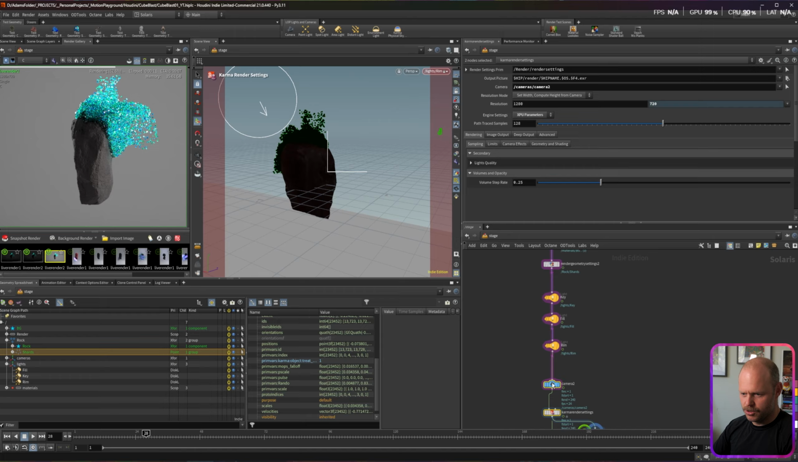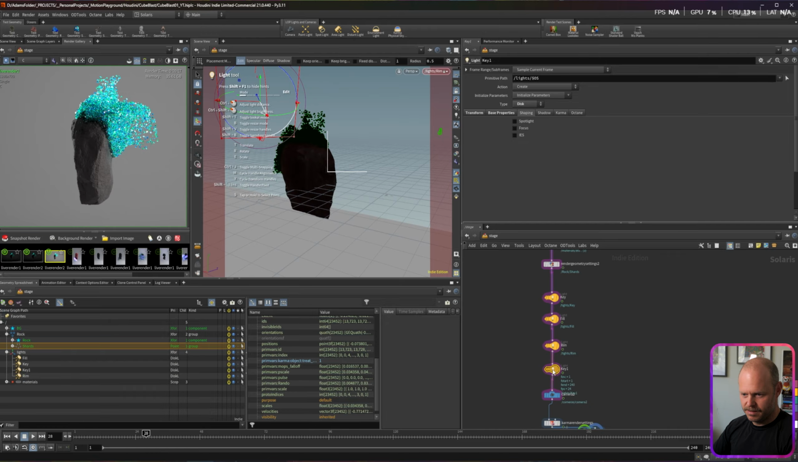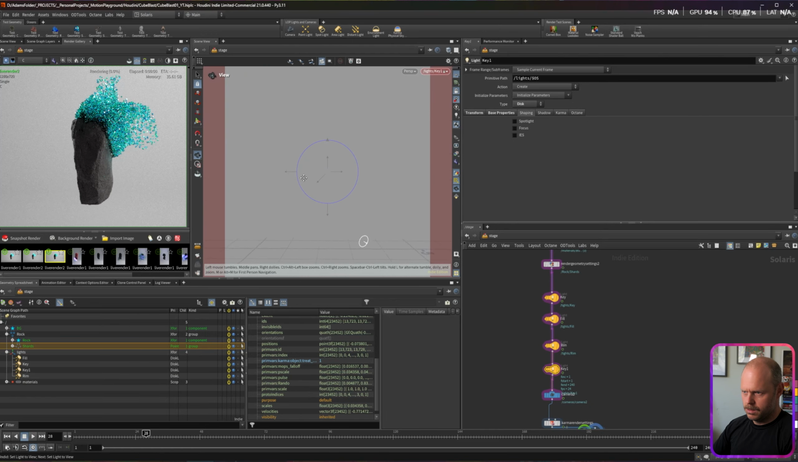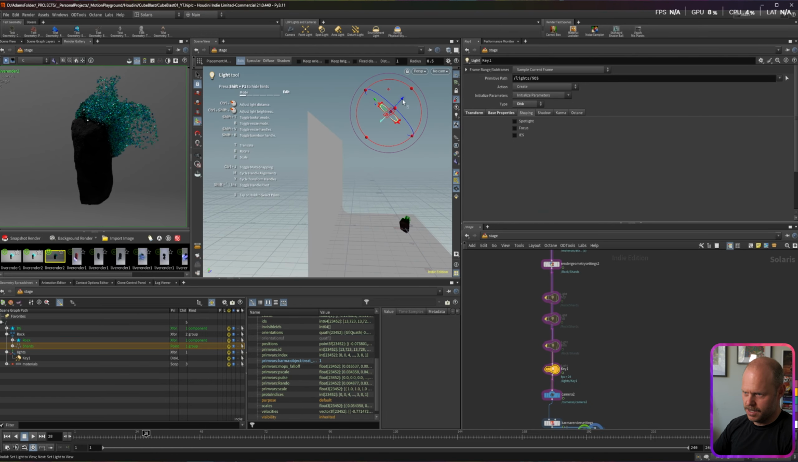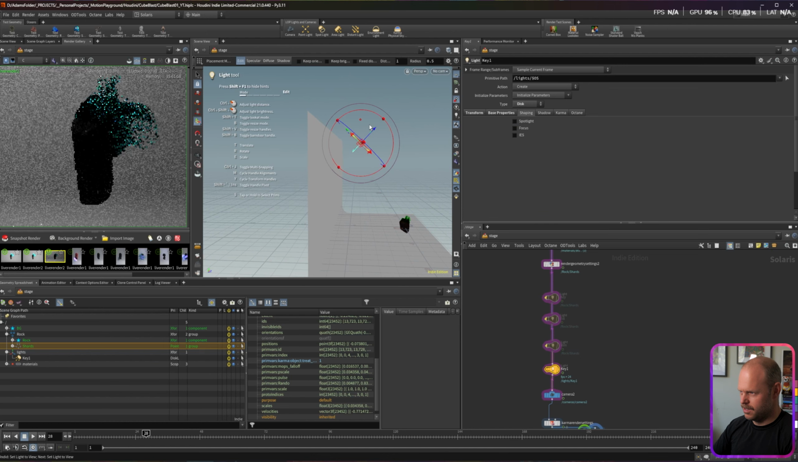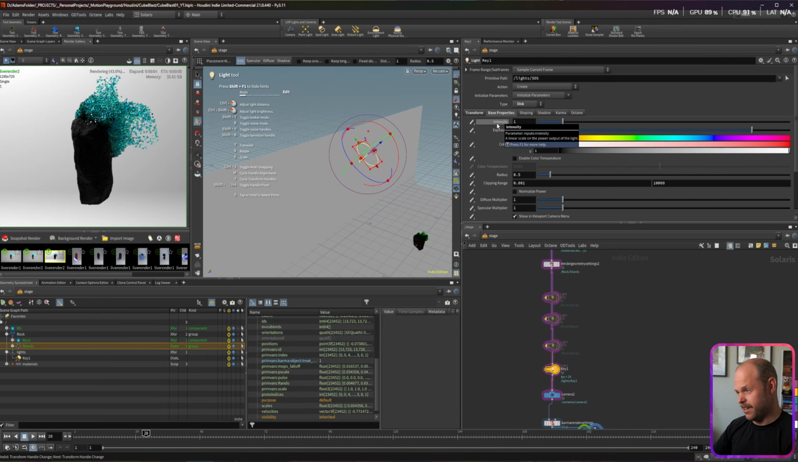There's one more light I do want to add, and that's just for our background. So let's copy our key light again. Key 1. Let's enter and bring it closer. I just wanted to light the background a little bit, not really hit much, like 7.